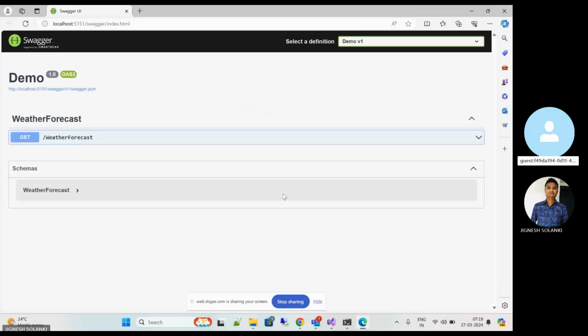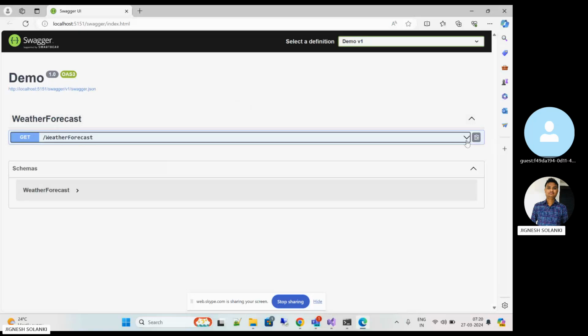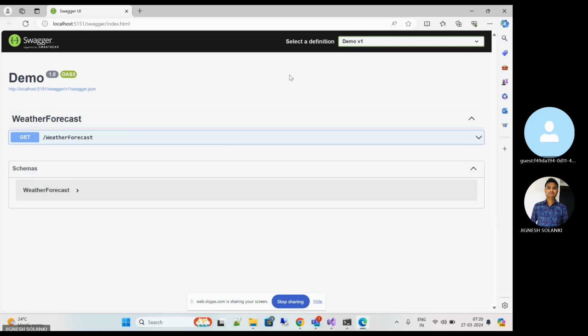So you should rebuild it. You are refreshing it, that's fine. But when you are working on real-time code, your cache won't get cleared. Okay. One second. So this is the issue.